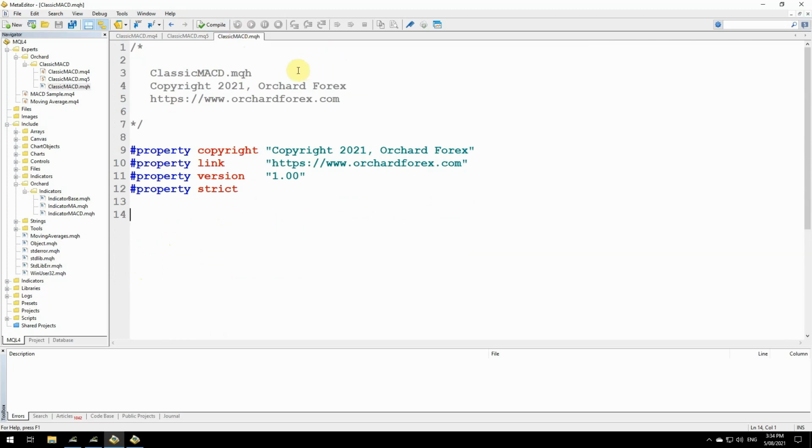And the beginnings of the classic MACD.mqh, this is where most of the logic will happen, just the copyright statements and the standard properties. And I've included property strict here because when this is compiled under MetaTrader 4, it will force the property strict in the include file, and when it's compiled under MetaTrader 5, this will have no impact. So the first thing I'm going to need is some inputs.